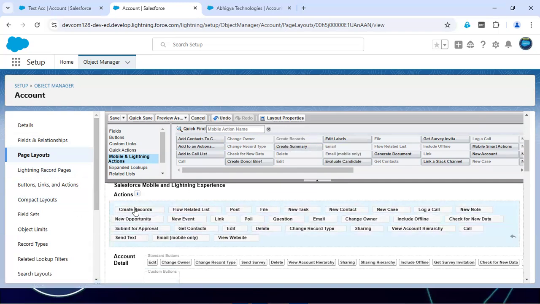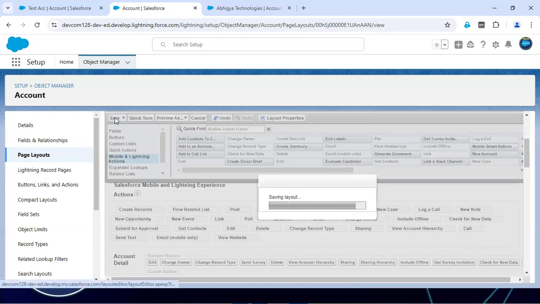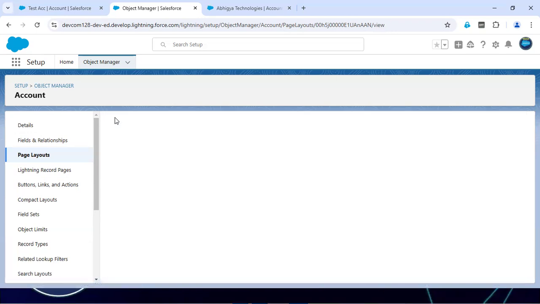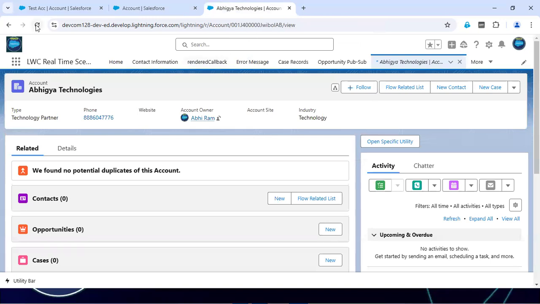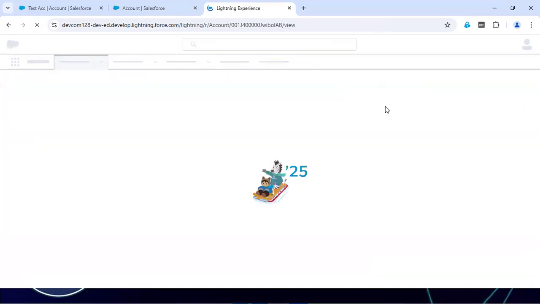Drag and drop it here. You can add the create records quick action button under the Salesforce mobile and lightning experience actions. Okay. Once you have added it here, click on save. Then come here and refresh the page. Our quick action button will appear here.